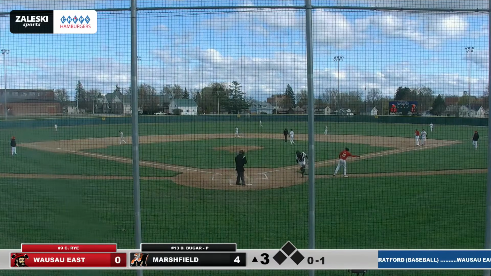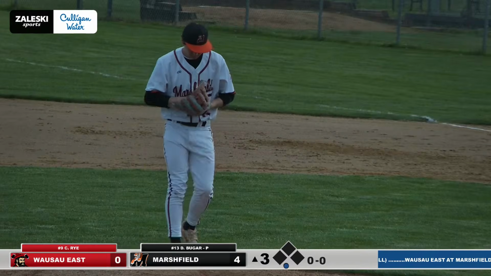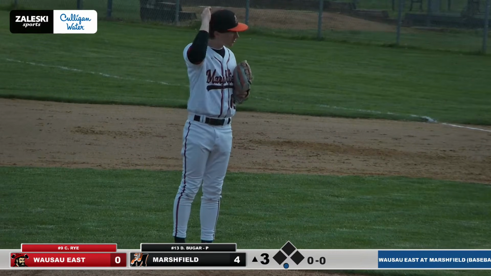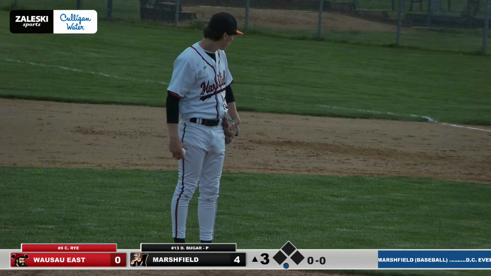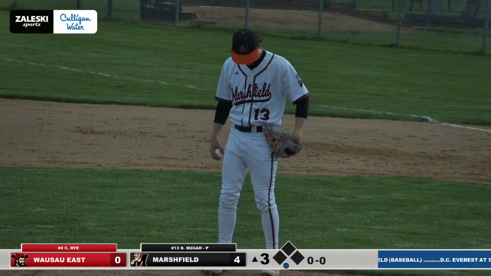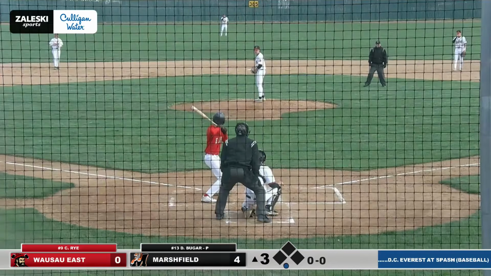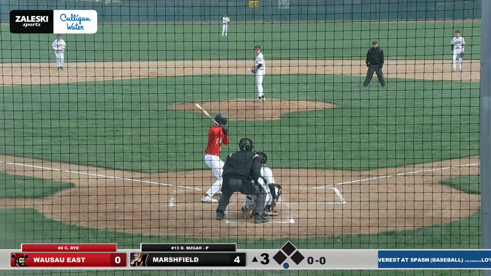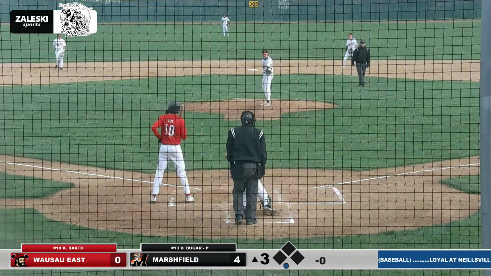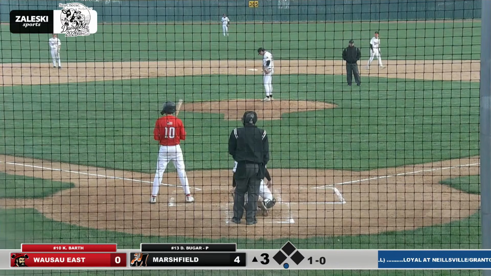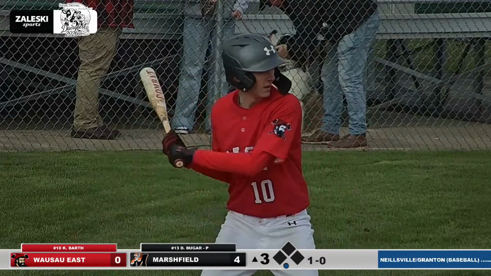One man down. And the left fielder, Kaylor Barth, now batting for Wausau East. Tyler Barth. Barth batting .222 with 1 RBI for East this year. Stepping in right-handed. Bugar from the stretch. He now throws a breaking ball that missed just inside for ball one. Marshfield leads at 4-0. East batting. Top of the third, 1 out, 1 on.